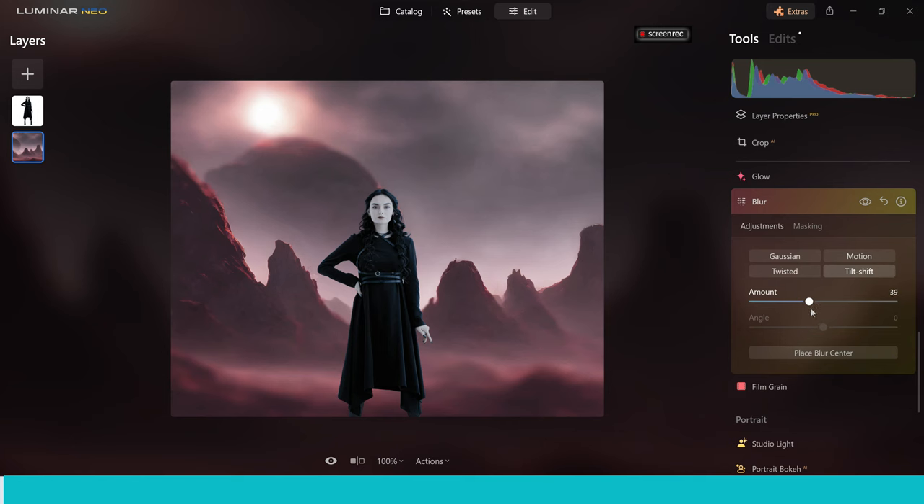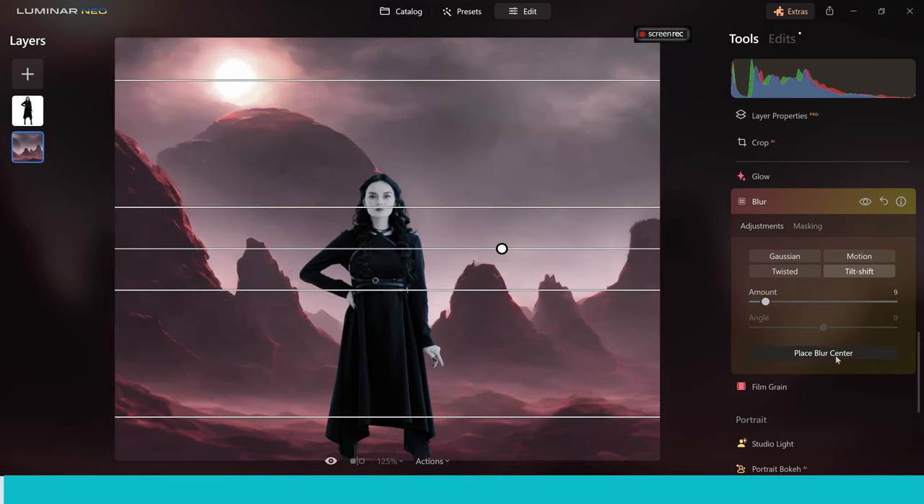You can see we've got this blur effect at certain parts in the image. It's way too strong, so I'll bring that down. And about there's good. But it's not in the right areas because our subject or model is perfectly in focus and then the background right behind her is blurred, so it doesn't look correct. So let's place the blur center where we need it.